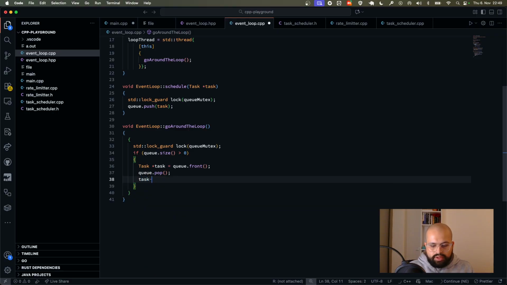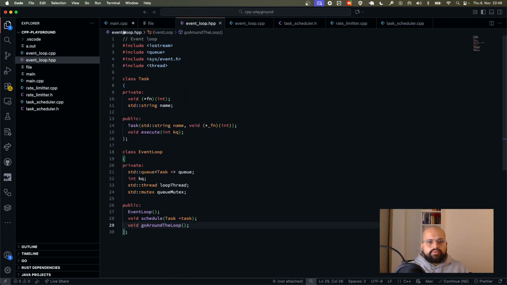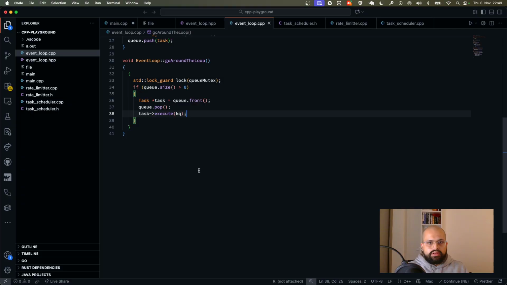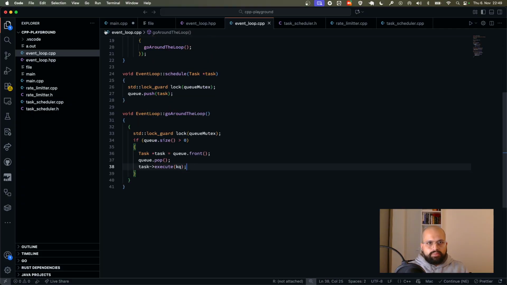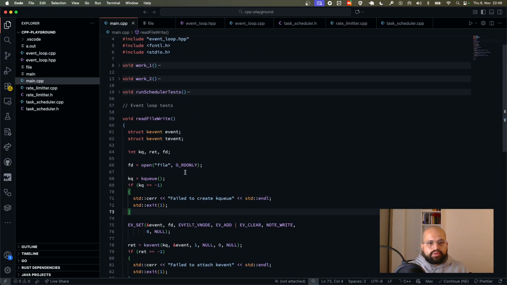With something like this, but then we pass KQ. Yeah. Now, if I understand correctly, this will currently block on the task. And if we schedule one more thing, then it will block on it. Let's try.